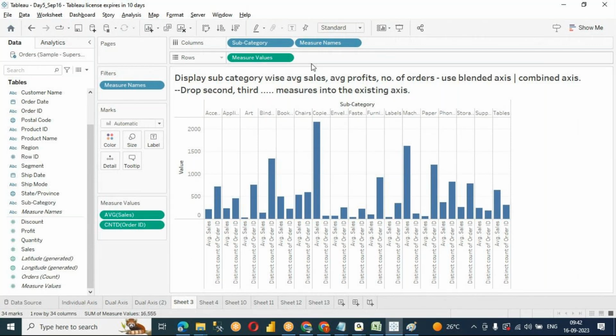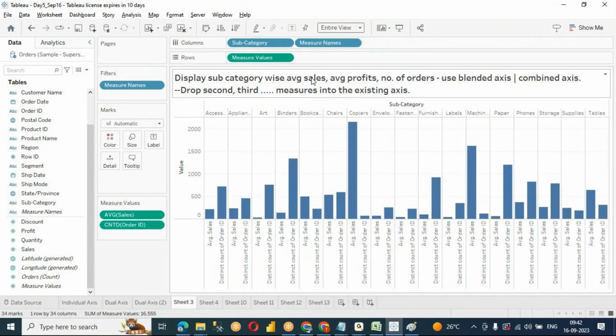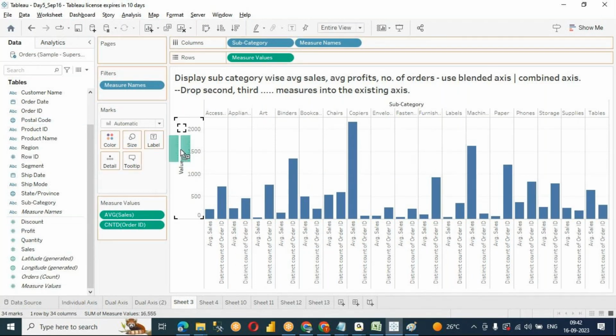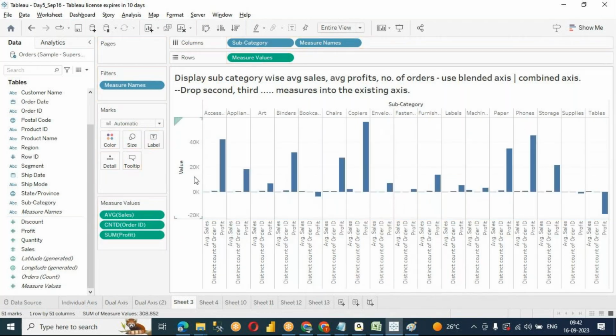Now I want to bring in the third one. Now there are only two, sales and orders. Where is the profit? Profit is not there. Now let's take profit. You can put it here or you can put it here, anywhere. I'll drop it here itself. Let's see what happens. In measure names, it is showing the third one, profit, and here also it is showing profit.